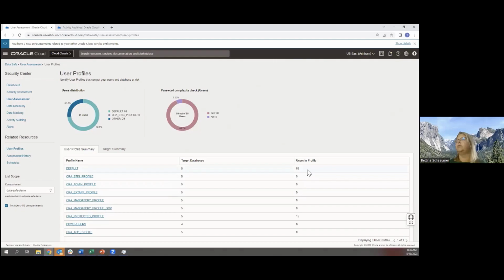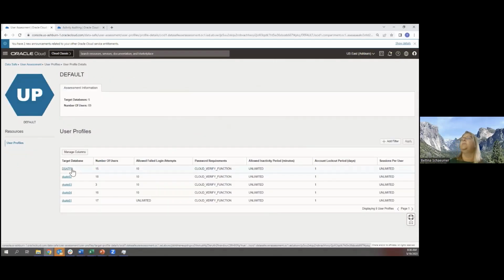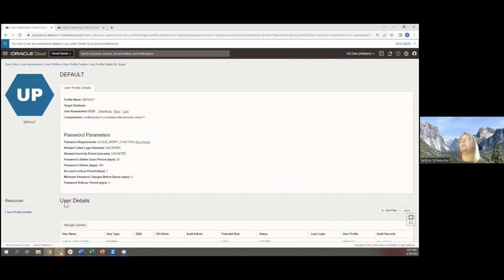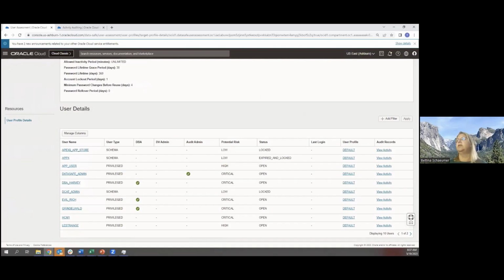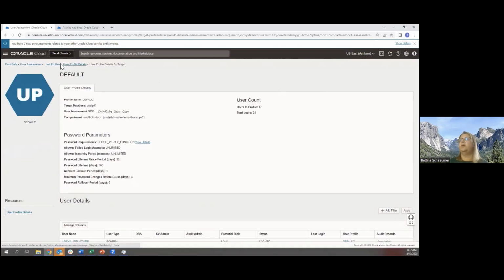As you can see in our demo environment here, most users are assigned to the default profile. So I can check what the default profile looks like. You see all the characteristics of the profile: how many failed login attempts are allowed, if you have a password complexity check, certain password rules that have to be passed, inactivity periods, account logout periods, and so on. They're all listed here. You also see in which database you have that, and if you select one of those databases, you see which database users are assigned to it. So here you get the list as well, and you can do that for all the profiles.